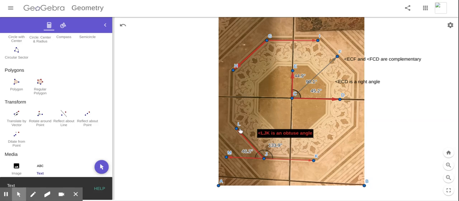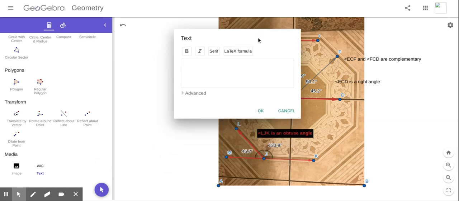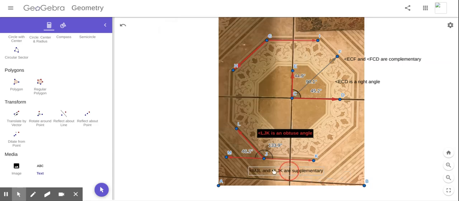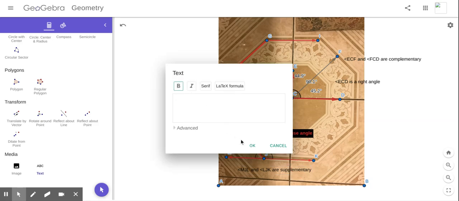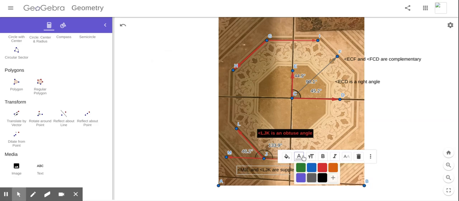So then the last thing I would type here would be something like text. Angle MJL is supplementary to LJK. So angle MJL and angle LJK are supplementary, which means they add up to 180. So you would do that in a similar way for the complementary angle. Select, and then you can change the color or make it bolder. I'm going to leave it as black.